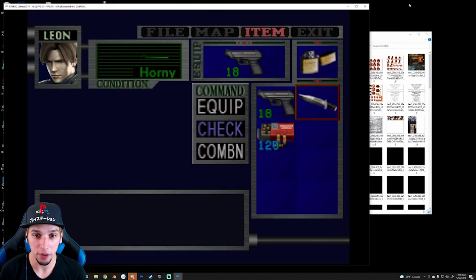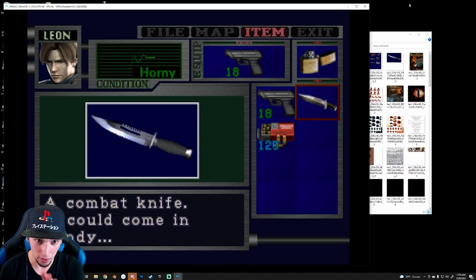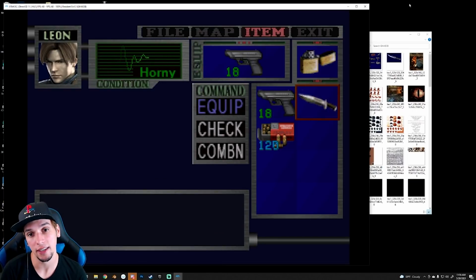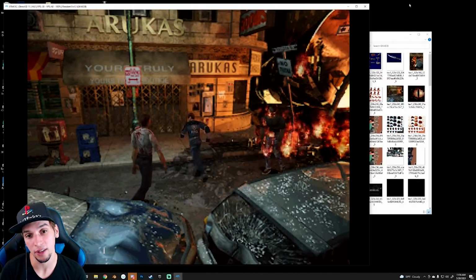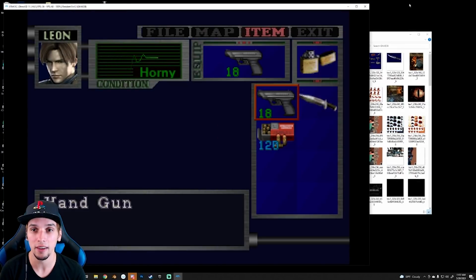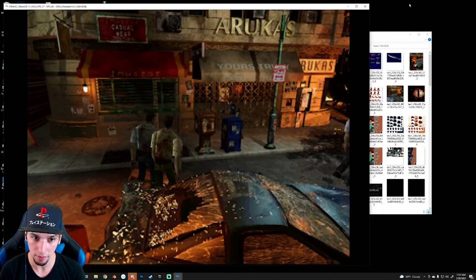So right now, let's say I want to do something with the knife. That means I need to go in here, check the knife so it brings up that texture. I need to equip the knife. Now it's got it, the textures loaded up. Stuff like that, if you're going to be doing this, just keep that in mind.